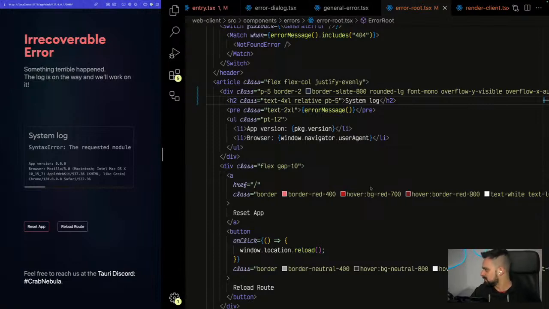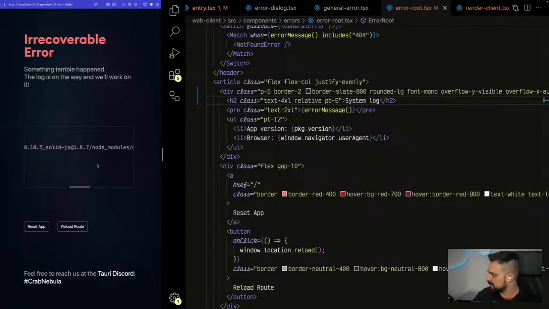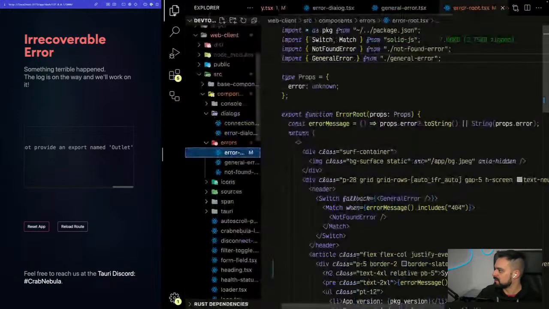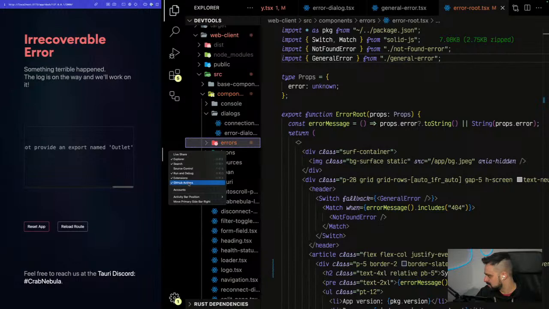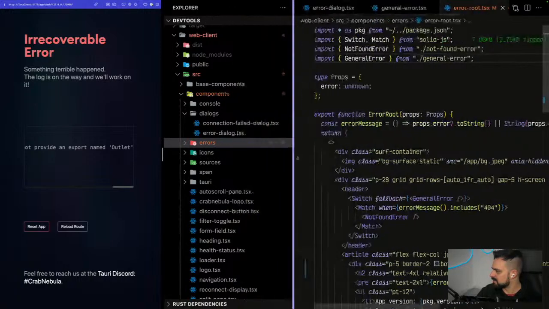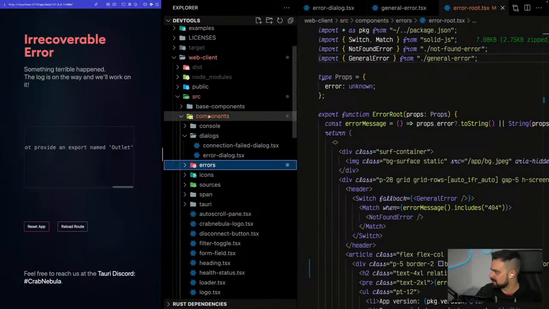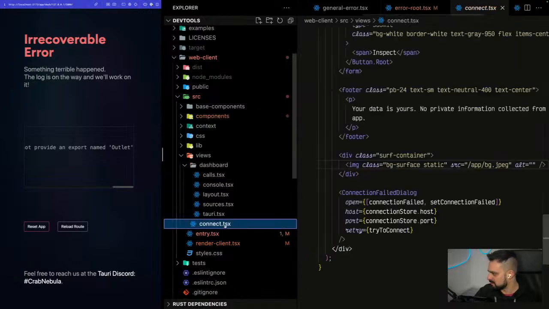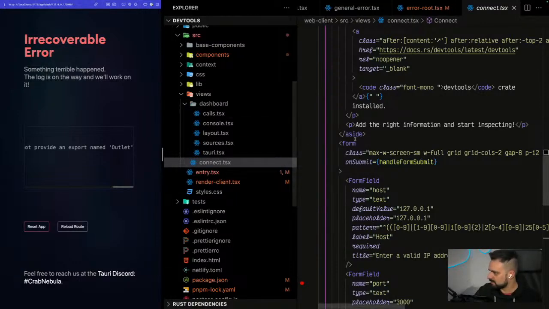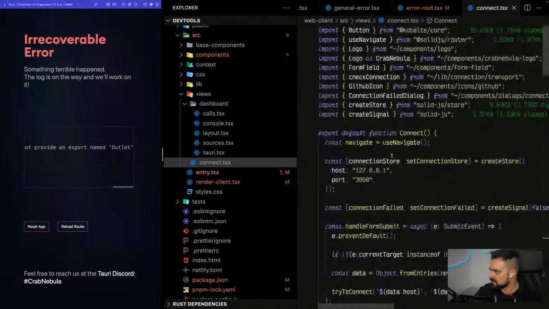So yeah, that's good. Now that I have requested module, no exported name outlets. Yeah, that's a good point. Let's take some real estate back from this, and now what I need to do is in my connect. No. Let's see, where do I have outlets used?